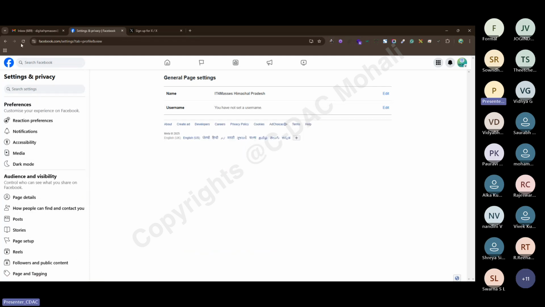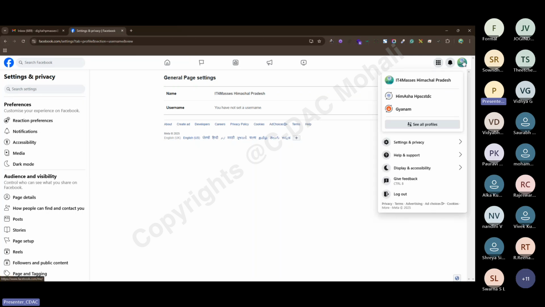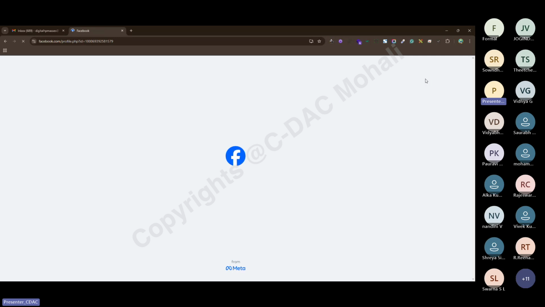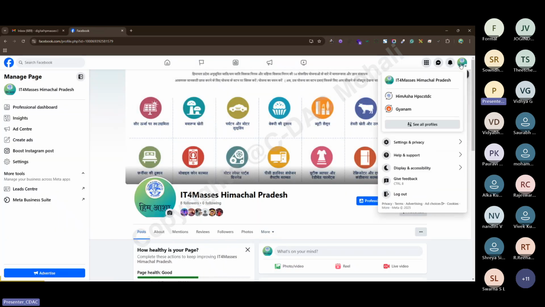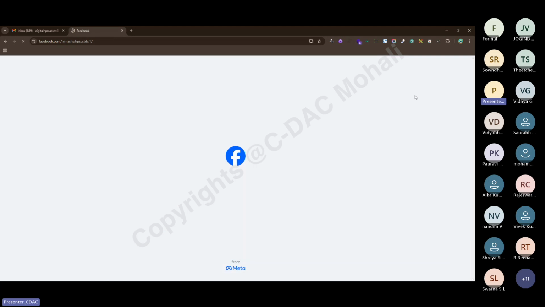So this is a basic introduction to Facebook as a marketing tool. Now we will explore the Facebook ad manager. If we go back to our main page, our main profile basically, this is our home profile.